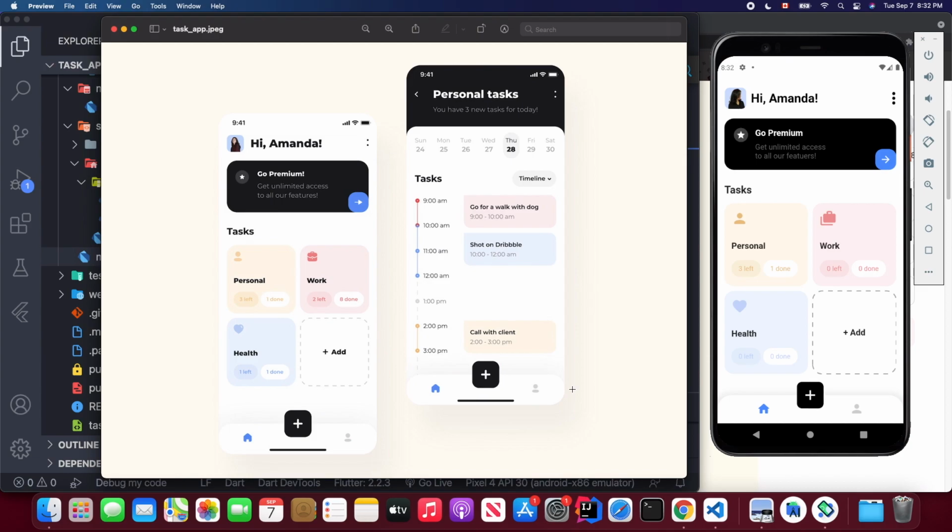In the last lesson, we finished the home page of our task management application. So in this video, we continue working on the task detail page.